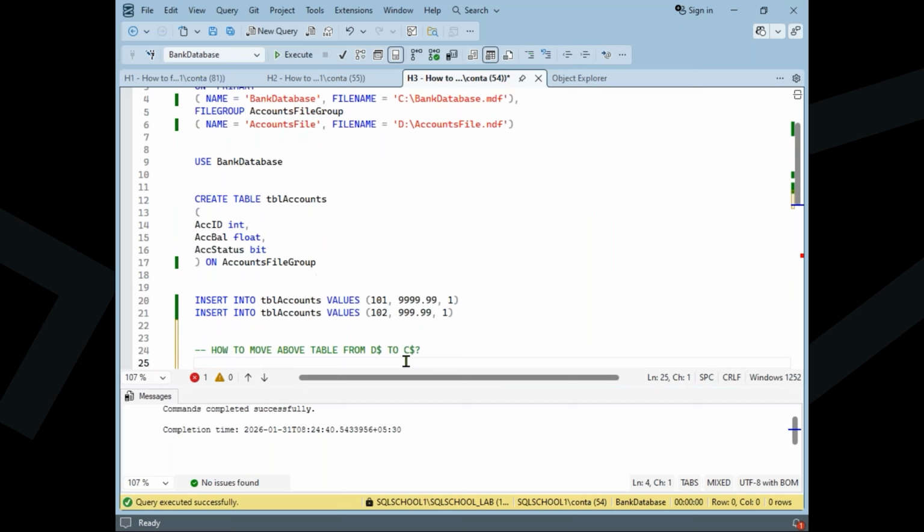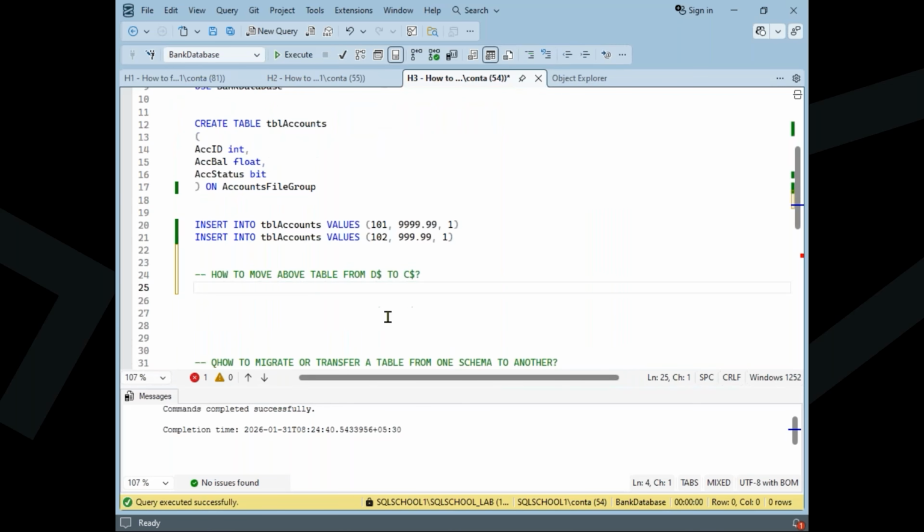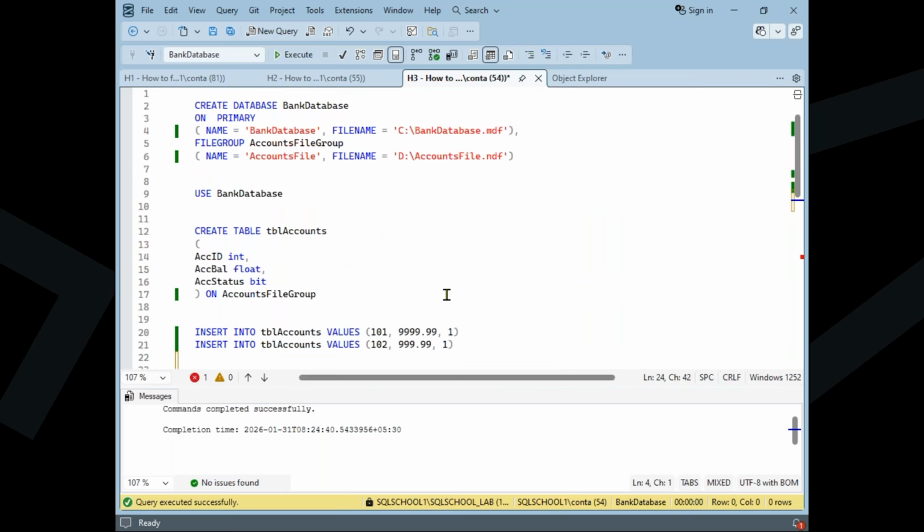Here comes the secret. To communicate with our TV at our home or office, we use a remote, right? The remote of a table is the index. Remember, index. TV is your table, remote is the index. Let me show you how and why on my screen now. How to move a table from D drive to C drive or one file group to another.